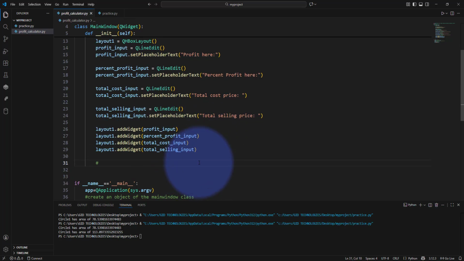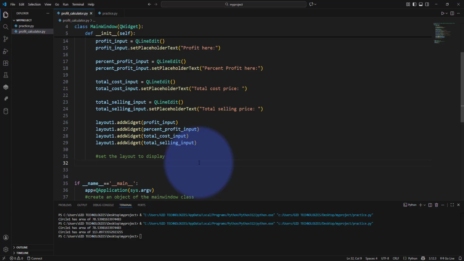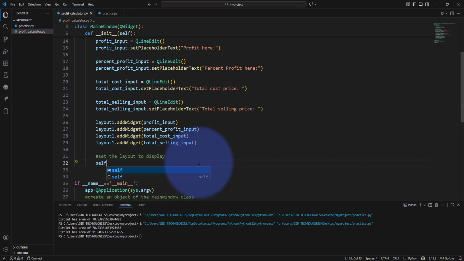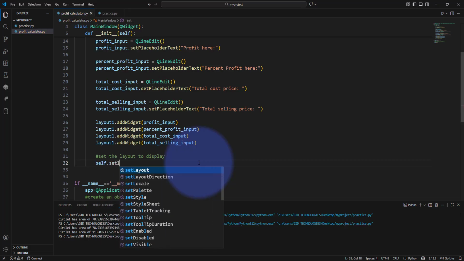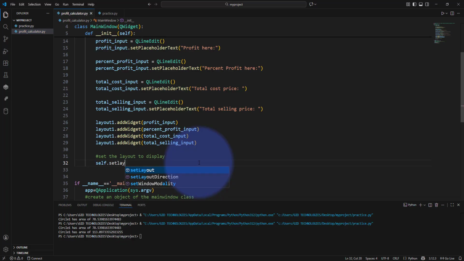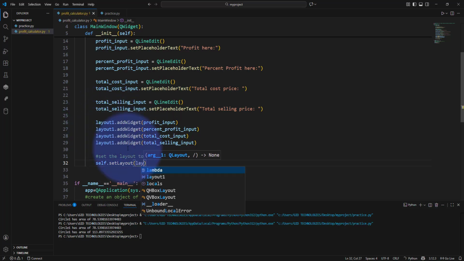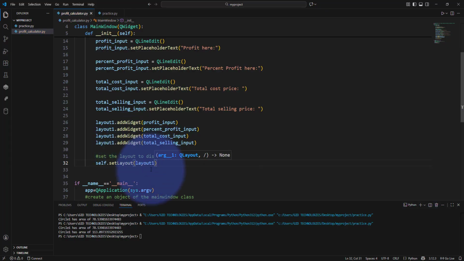After adding these widgets, we shall now have to set the layout to display. So we come here and say self.setLayout. Remember we said self, we are now referring to the window. So I'm setting this layout1 to display: self.setLayout(layout1).